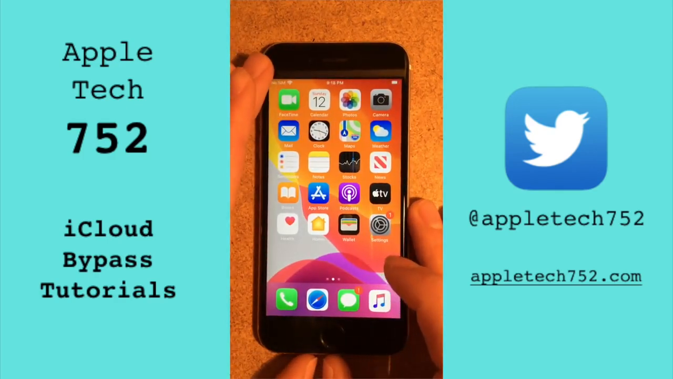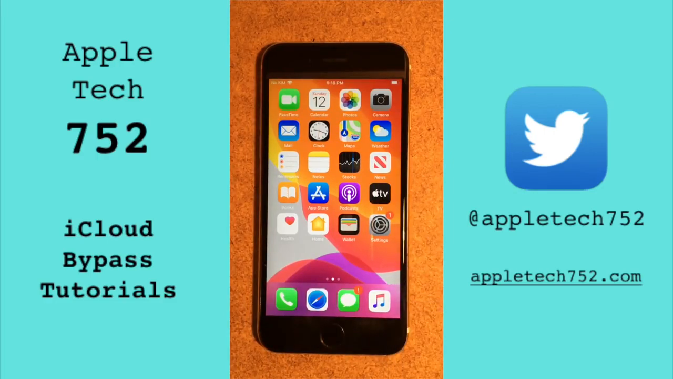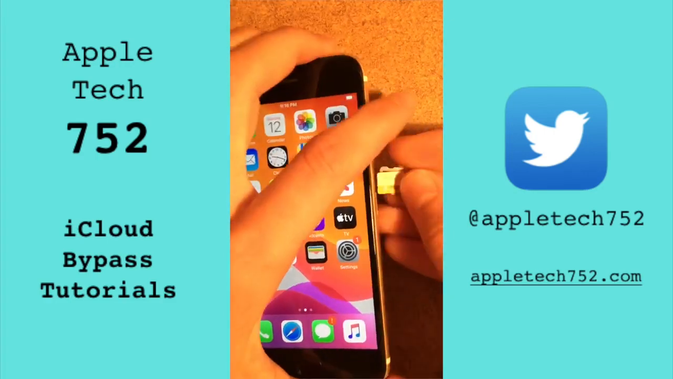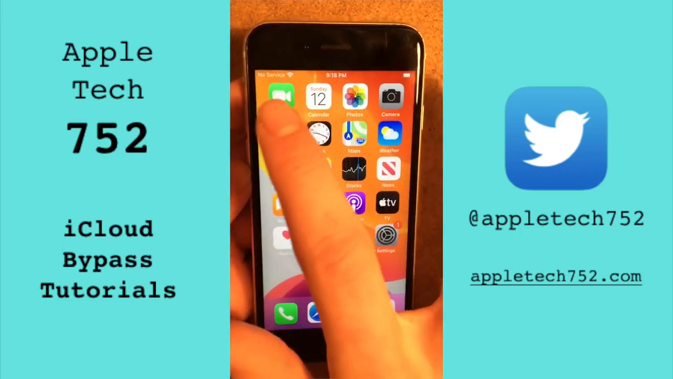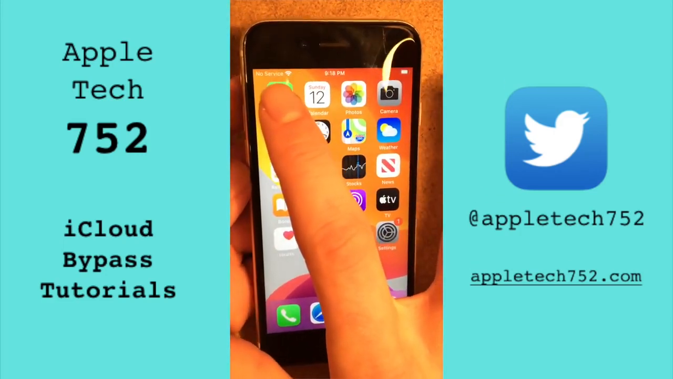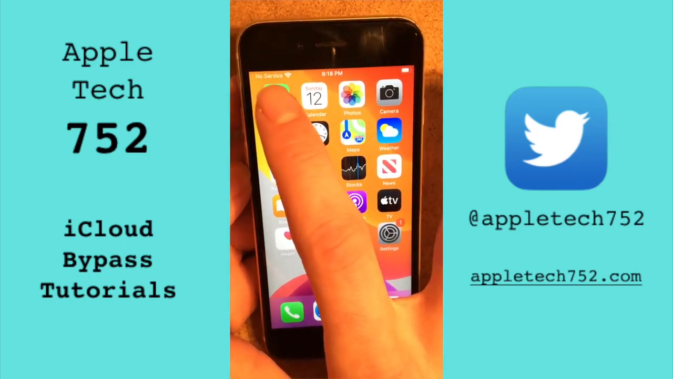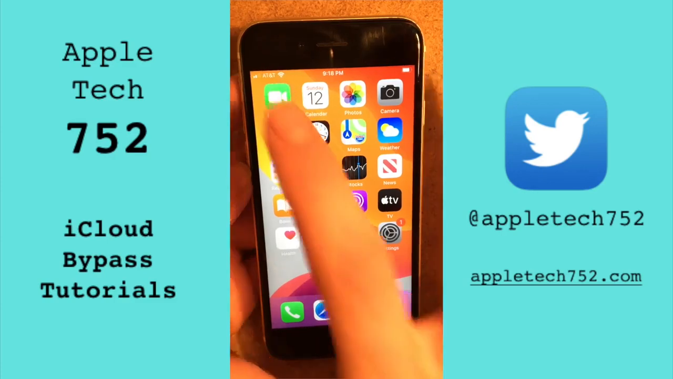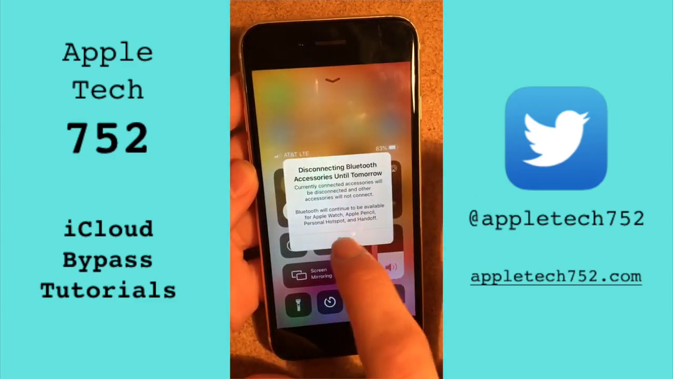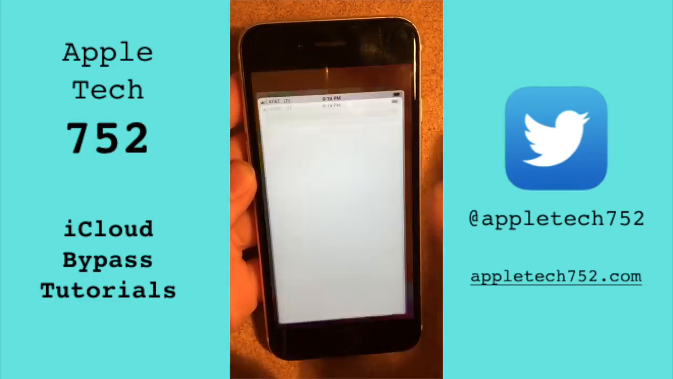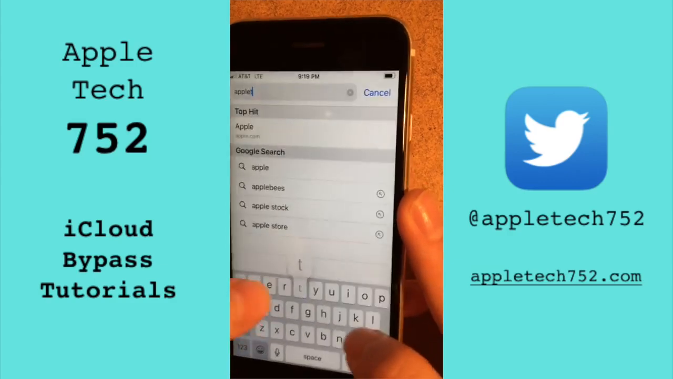And just like this, we are inside of the phone. I'm going to go ahead and put the SIM card in and show you that we have calls and data. All right, it says no service, but just wait a moment and we should get our nice carrier name up at the top. Just like this, we have AT&T, so I'm going to go into the control center and turn off both Wi-Fi and Bluetooth, and now go back into Safari and just go to appletech752.com.